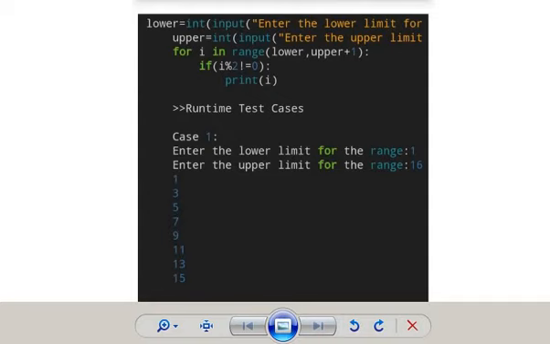If you divide any number by 2 and your remainder is 0, it is an even number. If the remainder is not 0, it means it is an odd number. So the program prints odd numbers within the range. Look at case 1. The lower limit is 1 and the upper limit is 16. So from 1 to 16 you are printing the odd numbers.